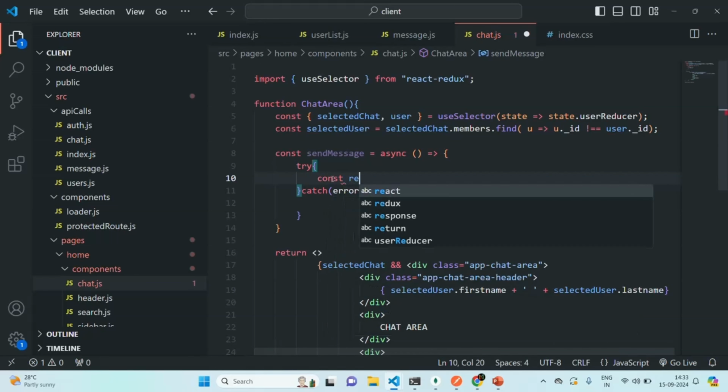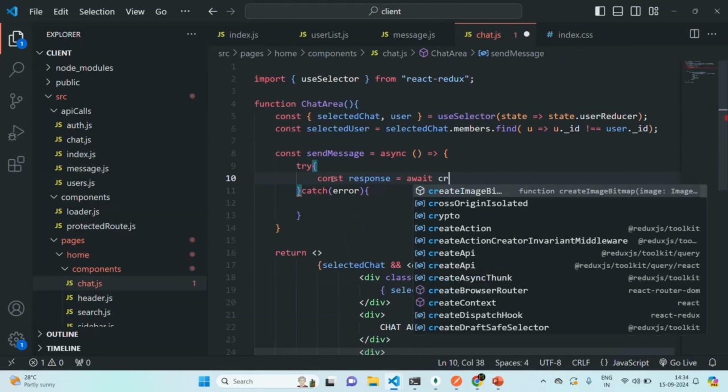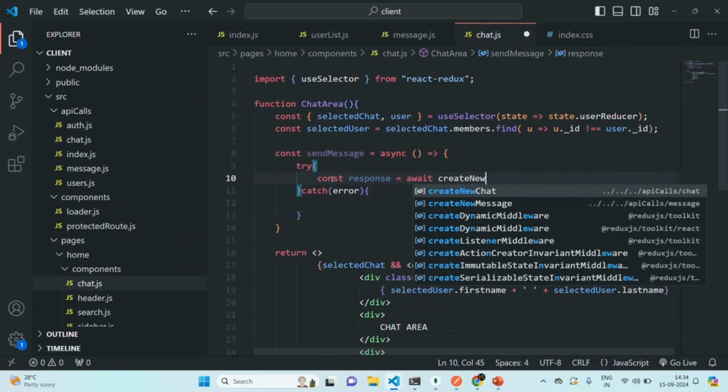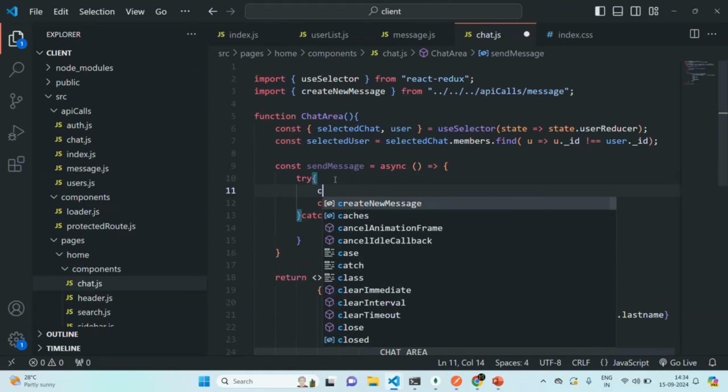So I'm going to create a variable. I'll call it response. And I'm going to call the create new message function. And in order to use this create new message function, we also need to import it from the message.js file. Okay, now when we are calling this function, with this function, we also need to send the message object. So before we send the request, let's go ahead and create a message object.